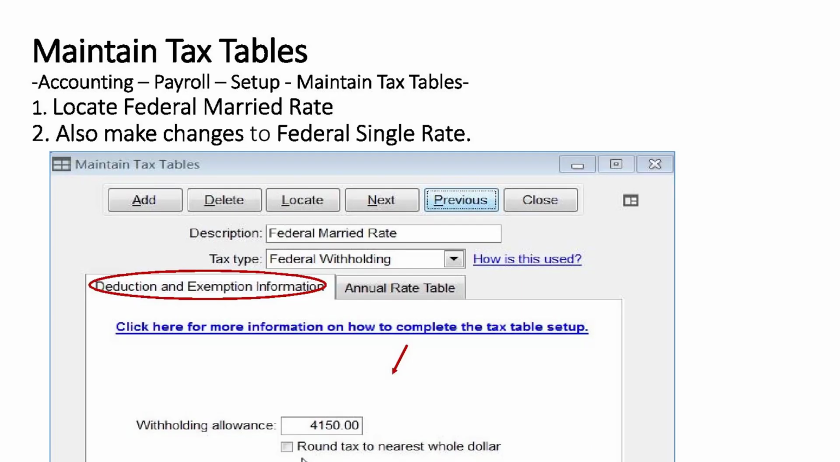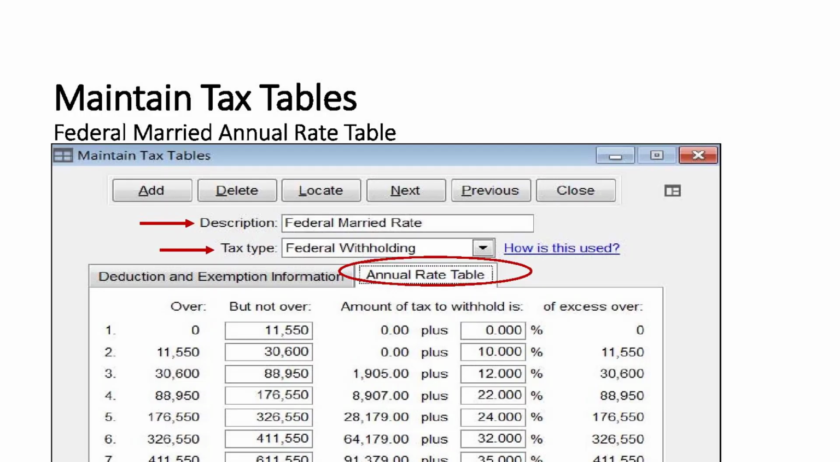In the PowerChurch Payroll module, go to Maintain Tax Tables. Locate to find one of the federal tax tables. Enter the withholding allowance in the first tab. Click on the Annual Rate Table tab. Now all you do is copy the information from Table 7 into the PowerChurch table. Be sure to do both the single and married tax tables in PowerChurch.